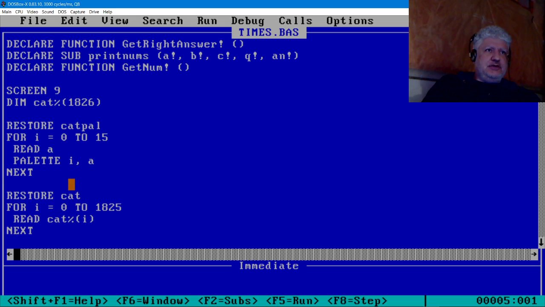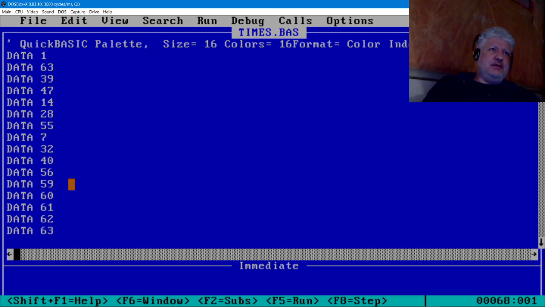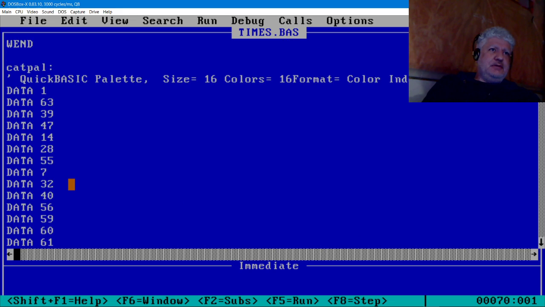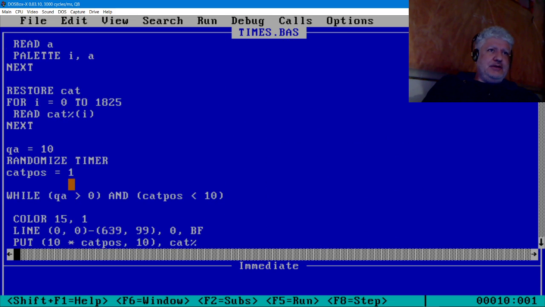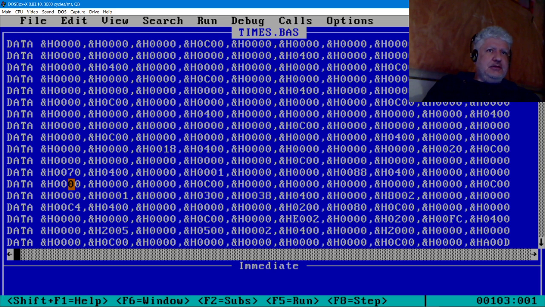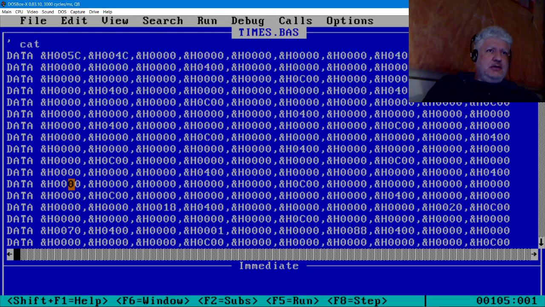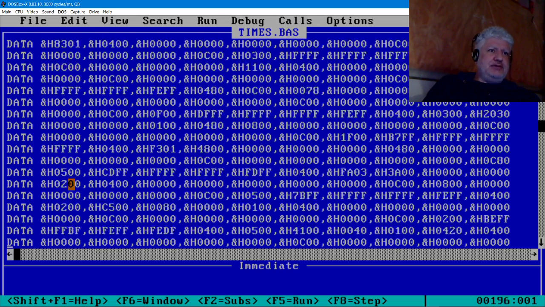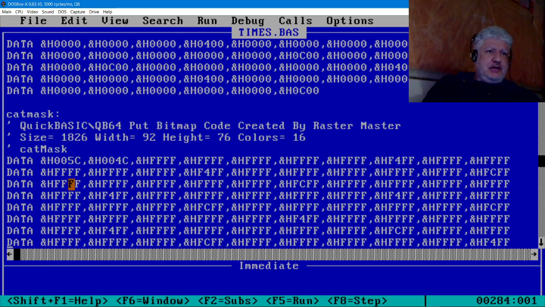And so we changed the screen to 9, which is 640 by 350 in 16 colors EGA. I'm reading the custom palette here. If we scroll down, this is it right here, custom palette. And if we scroll back here, we're reading the cat image right here. It's this part right here. I also have a mask that I'm not utilizing right now, but maybe in the future I will add it if we want to add something in the background and not distorted. We can use the cat mask. That'll probably be later on.